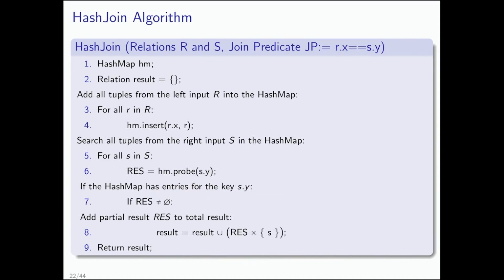Can anyone explain to me this expression? Result, union, bracket. Why doesn't this work? This expression. Why do I do this?